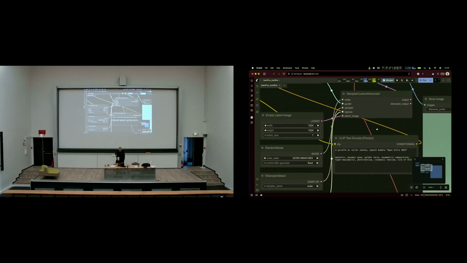We're going to do a giraffe. Why not start with a giraffe, right? I told you I'm going to do a giraffe. So here is a giraffe on roller skate, and we have a speech bubble that says Open Infra 2025.